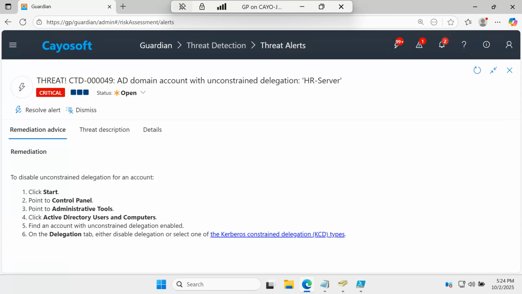It isn't always the most sophisticated vulnerabilities that put our environment at risk. It could be as simple as a legacy computer account that was previously configured for unconstrained delegation that, if compromised, could lead to a total domain takeover.